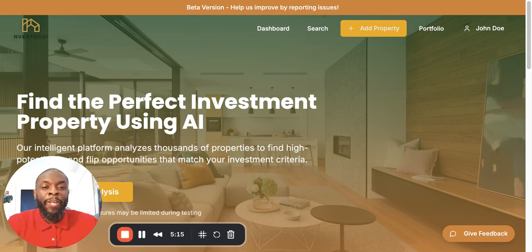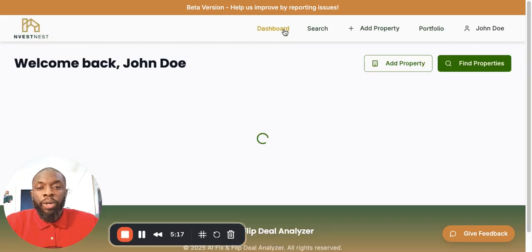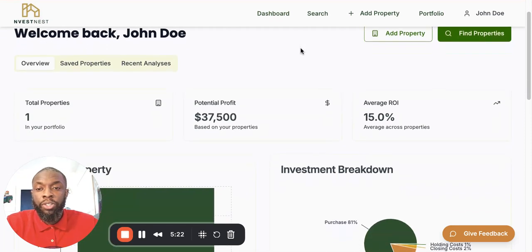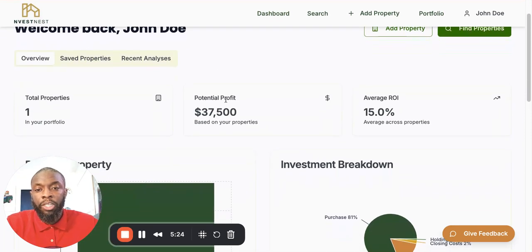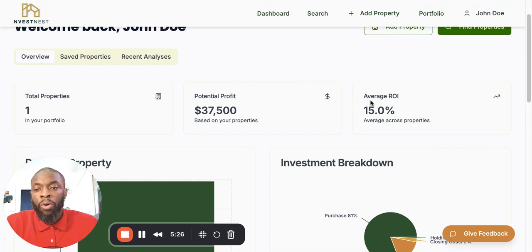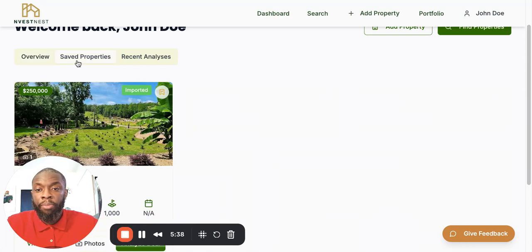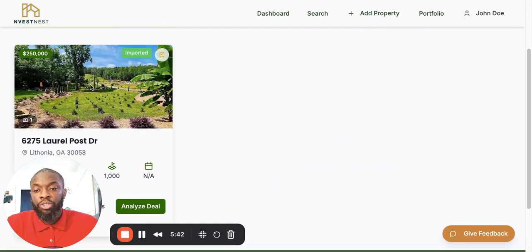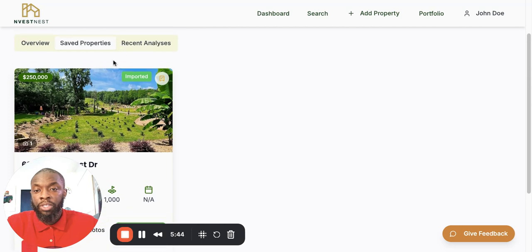As we go to the dashboard, you'll see total properties, potential profit, average ROI. These are all the properties that you've either analyzed or saved. Then you can also see saved properties, where you'll see a card that shows the actual property that you've saved recently, and then you can go to the recent analysis, and this is the only recent analysis that I've done.